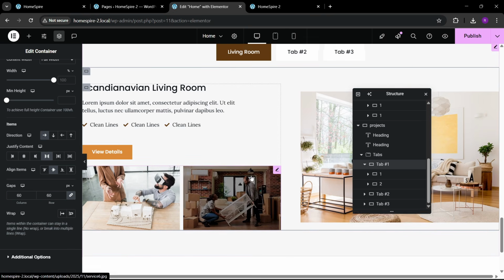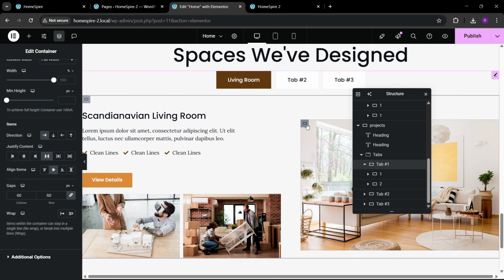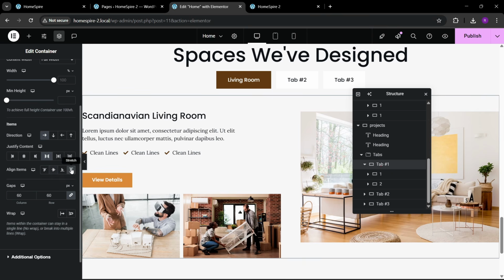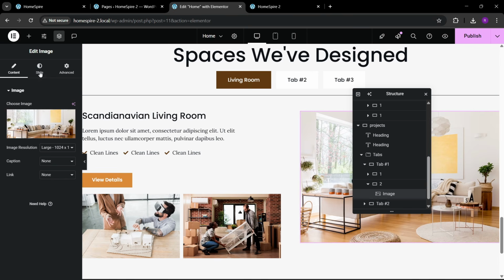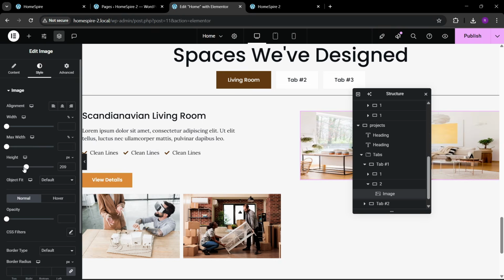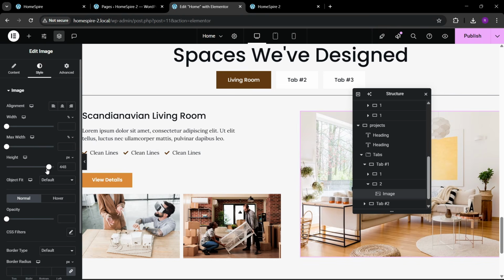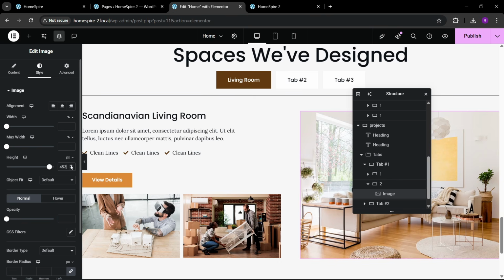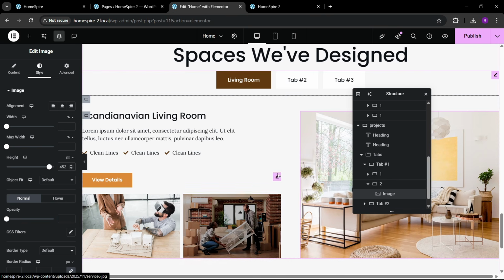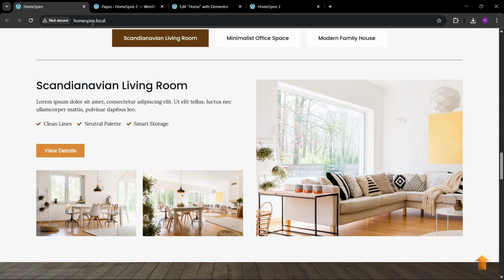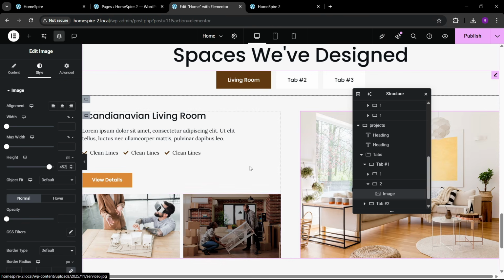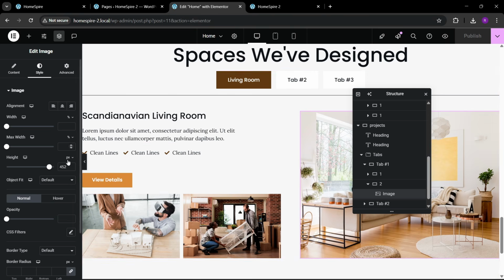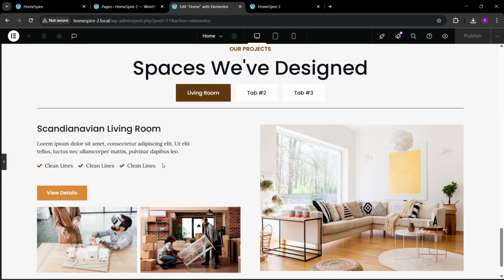Okay, we can put this like this. You can just increase and decrease the height of this, like if you want it to be to the end, you can just use it like this. Okay, so this is looking good. I hope you understand. So this is done. Now let's publish this.